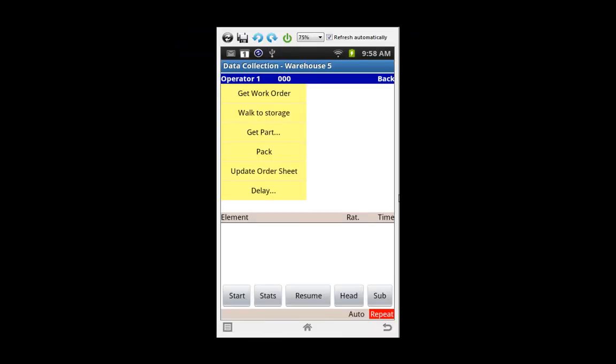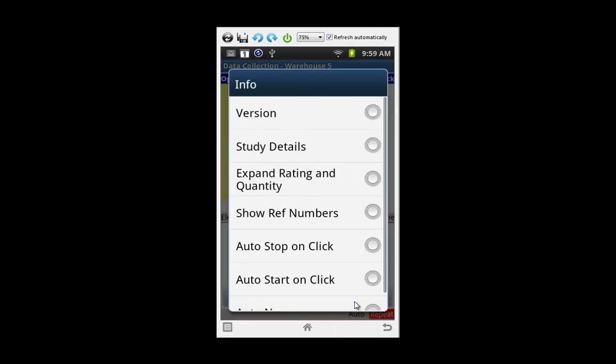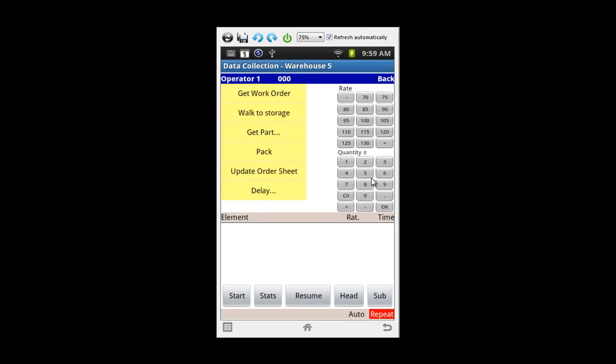So here we have a simple warehouse example on an Android device. You can see here we've got some basic elements. We're going to click on the option button down at the bottom left, and we're going to go to the info. Now, to turn on the advanced capturing for the rapid data collection, we say expand rating and quantity here, and it puts those buttons directly in there for you. Now you're ready to start your time study.